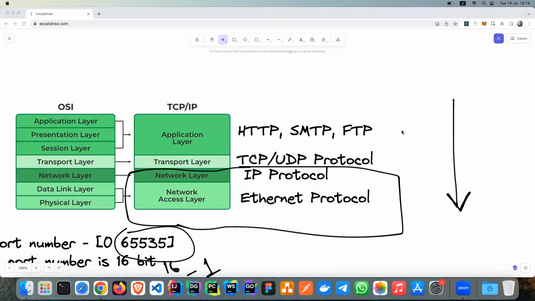Okay, let's start. So last two lectures, we were only talking about networking. Today is the last lecture of the networking, where we will talk about the top layer of this TCP/IP model, which is called application layer.